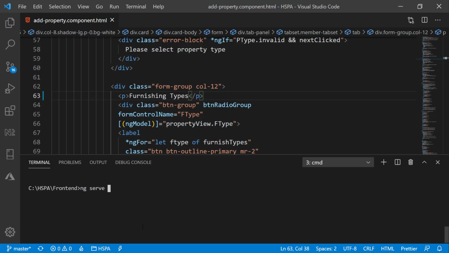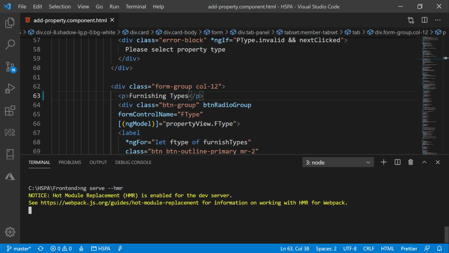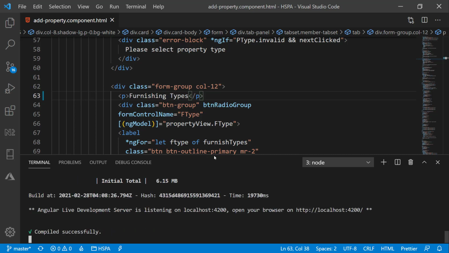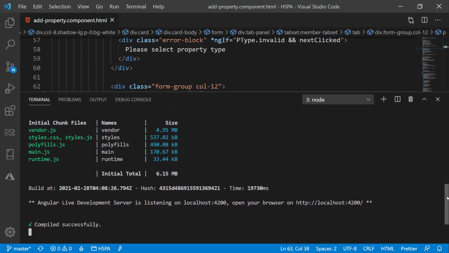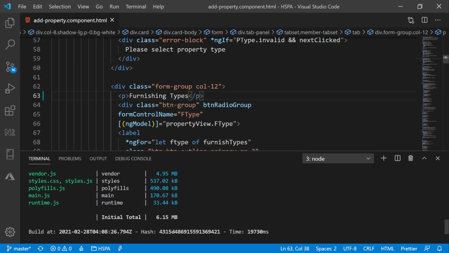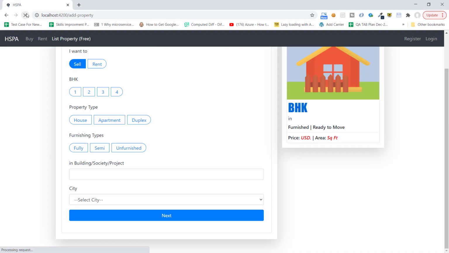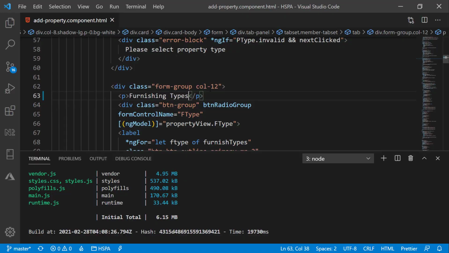Let's try to run our application with this flag. You will get this notice here that HMR is enabled for the development server. Basically, this feature is not intended to work in a production environment. Let's refresh the page and set the value of address and city. And if this time we will change the caption of this label to something else, save it.